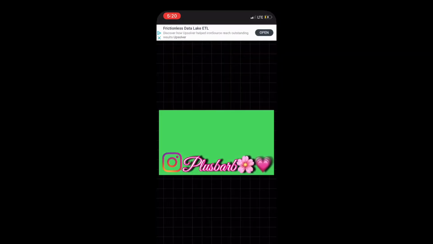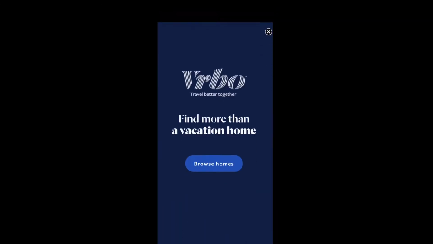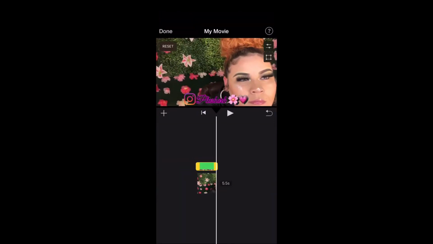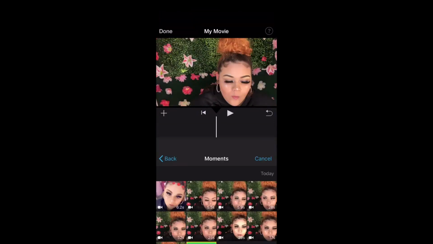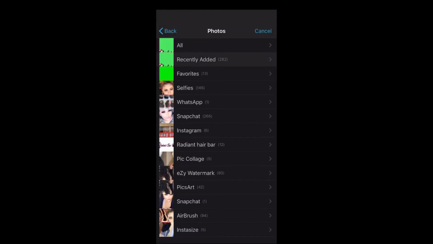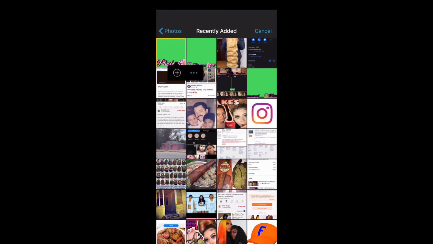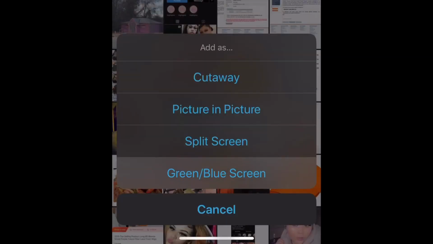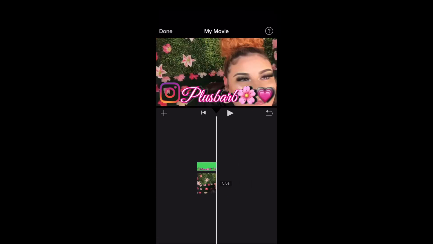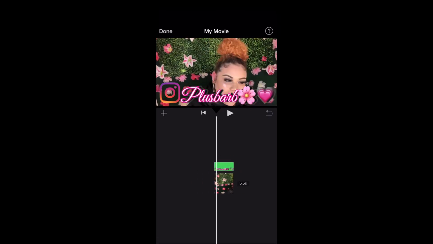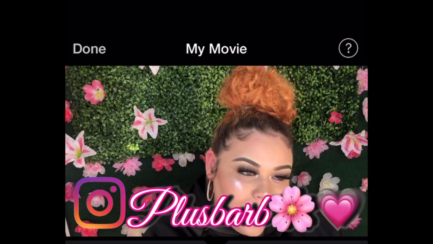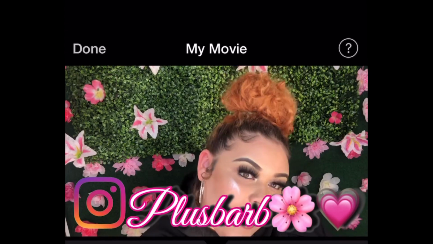Then you're just going to save it to your phone. Then you're going to upload it to your video wherever you want it. Click on the video, go to the three dots, and you have to choose the green screen. It says green screen. Choose that, and it's on there. That's it, you guys. This is the easiest thing to do. I'm glad I could help.